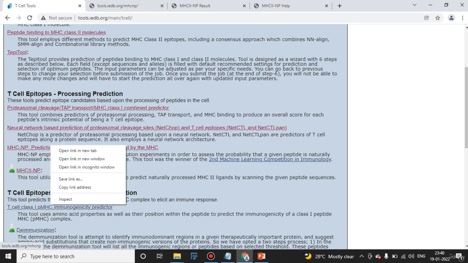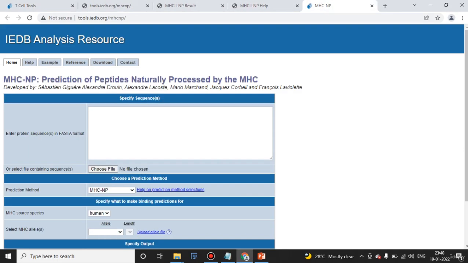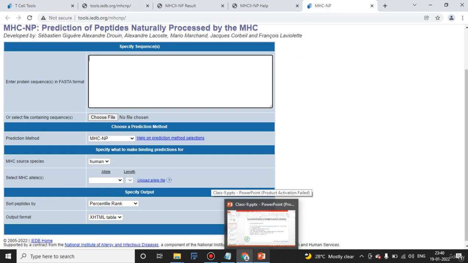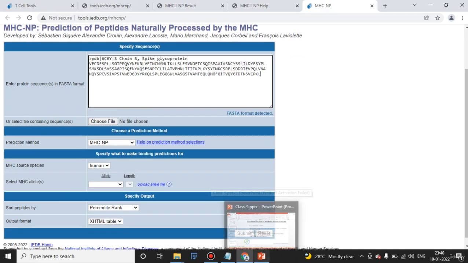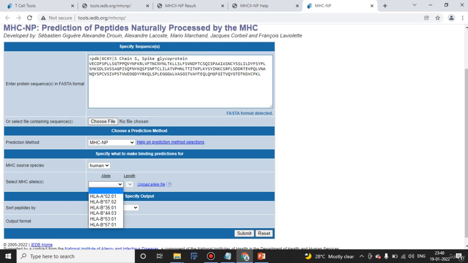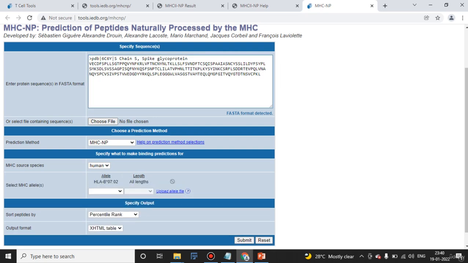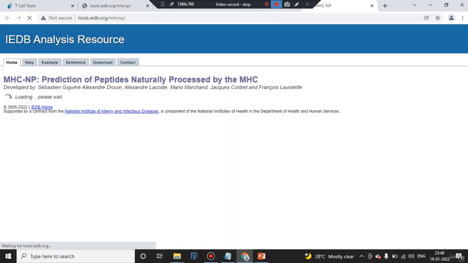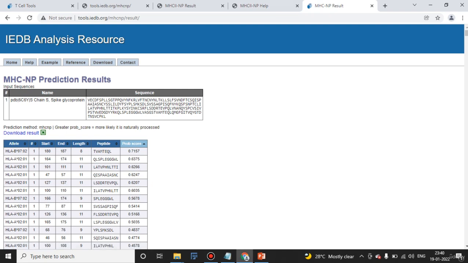Now, let's try the third link again. Select, instead of 6, just some of the alleles and see if it is working. Again, you can go to the help and see how to interpret the results. It's pretty straightforward, but let's do it again. Let's consider 2 alleles, all lengths, sort the peptides by percentile rank and submit it. When you do that, you will get the results faster. So I'll just show you a demo of it.